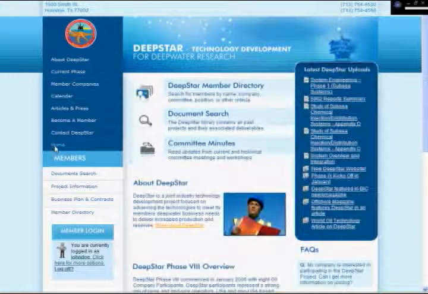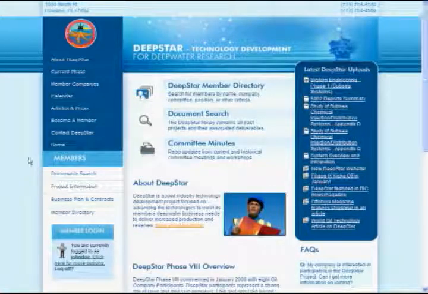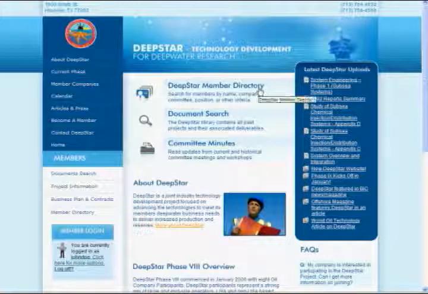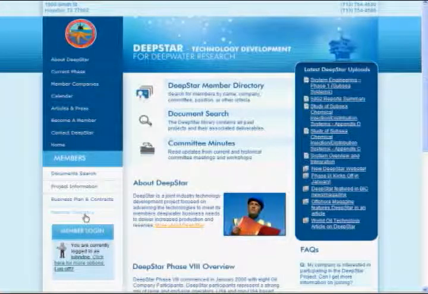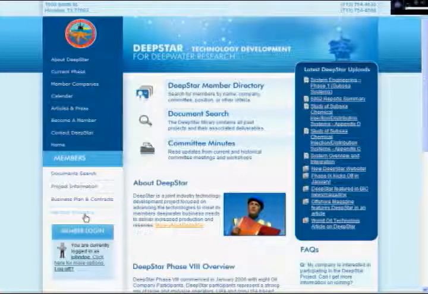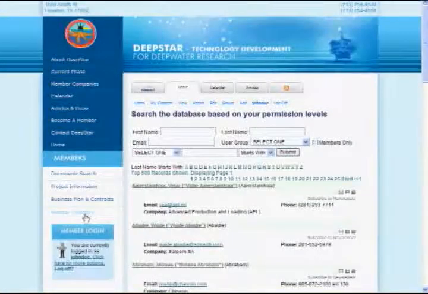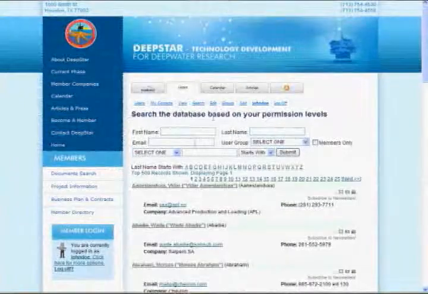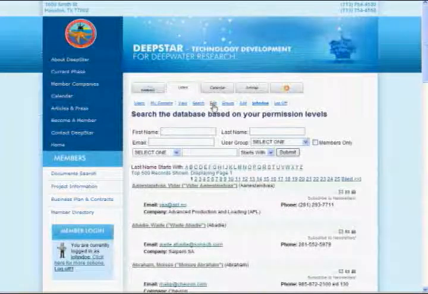Returning to the home page, we will look at the member directory. You can search for DeepStar members by clicking the DeepStar member directory link in the center of the page, or by clicking the member directory link in the members navigation menu on the left. In addition to searching for other members, through the member directory you can also edit your profile and committee memberships. To do so, click Edit.